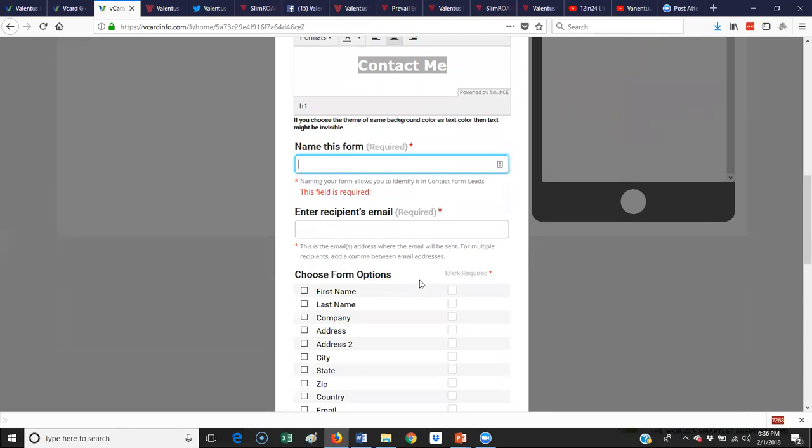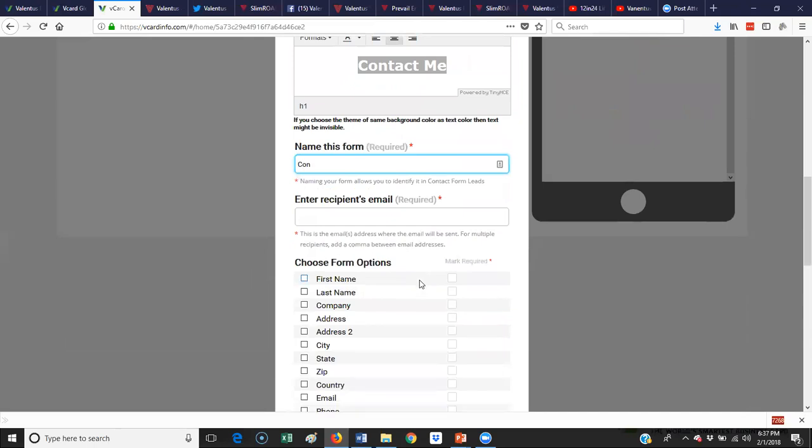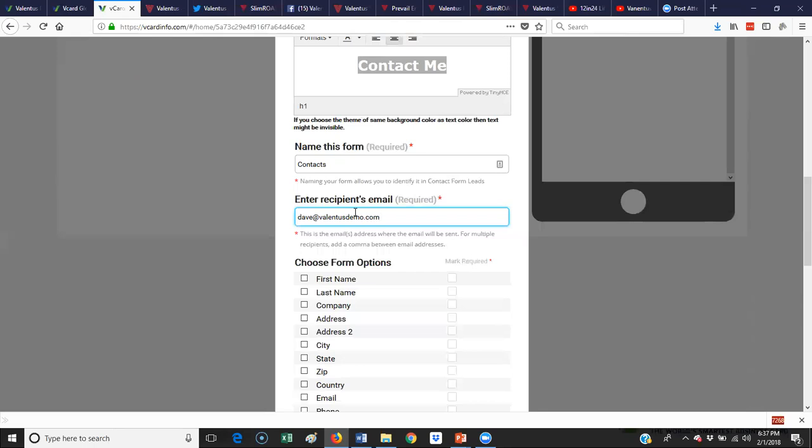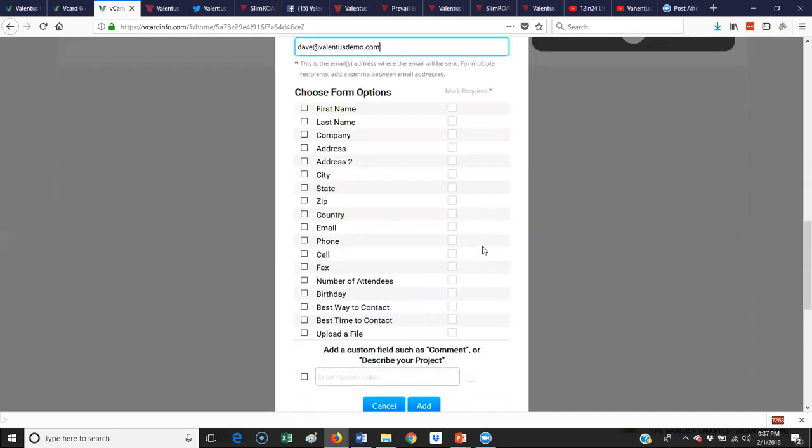We often have people who will have more than one form depending on the type of business they have. For example, real estate agents might have a buyer's form and a seller's form. So name your form here, because you can then export the data or check on the data later. And then you're going to put your email address here, so it will send you an email when someone fills out the form.